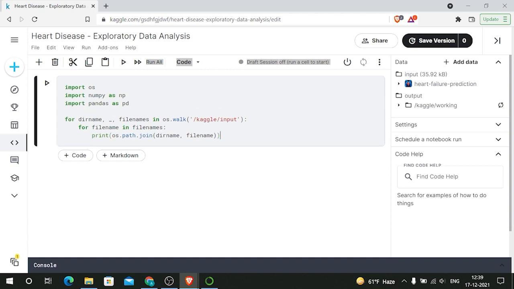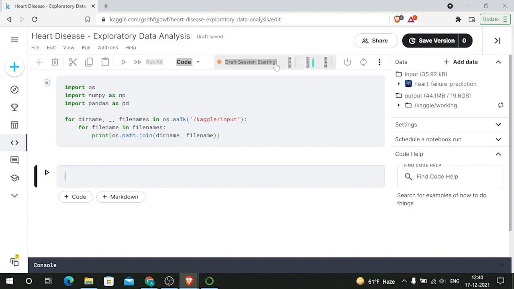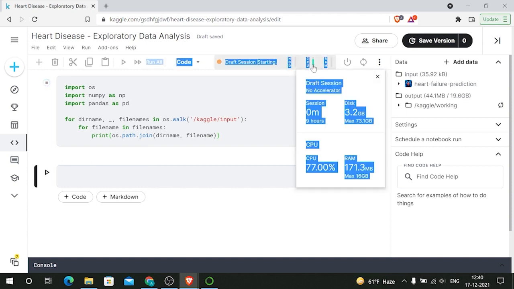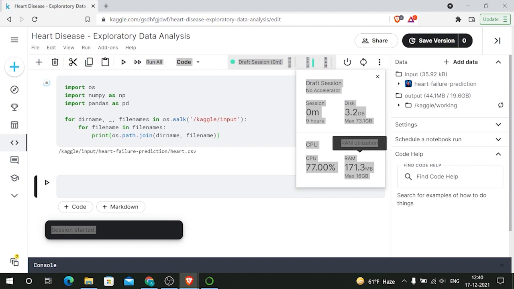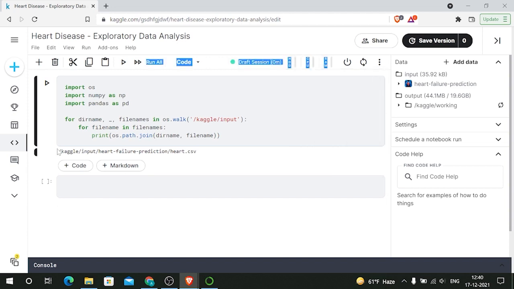If I am executing it, make sure to execute this first line. If you are executing this code, what you will get? You will get all the dataset files. Like here we are having just one CSV file. If you are having multiple CSV files, you will get that as well. Here you can see the session is starting. It is started. Here you can see we are having 3.2 gigs of disk utilized. RAM is 16 GB that we are having. We are utilizing only 216 MB so far. Once you have executed it, this is the path where the CSV file is.